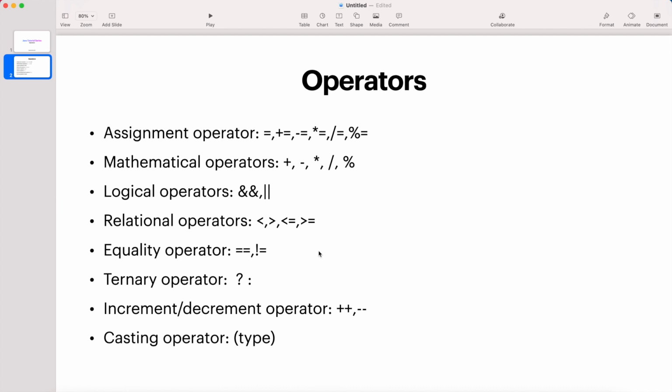The next operators are relational operators. What are relational operators? These are comparison operators. When we say something is less than another thing, or that thing is greater than this thing, or is less than or equal to this, or greater than or equal to this. These are relational operators.